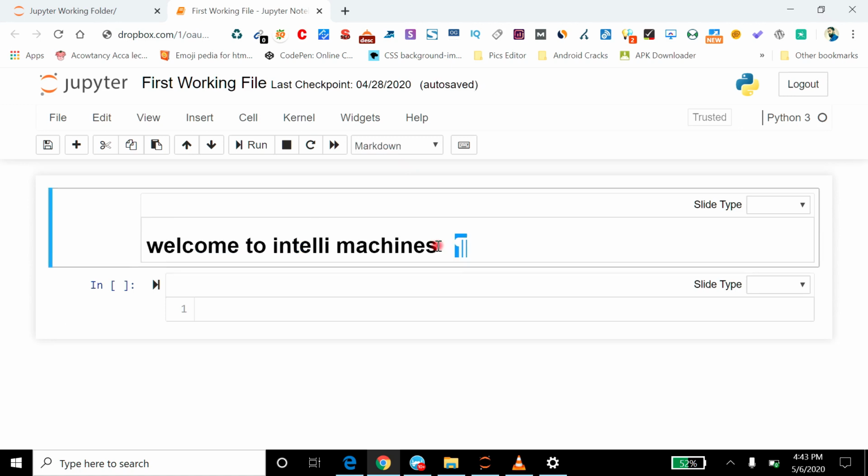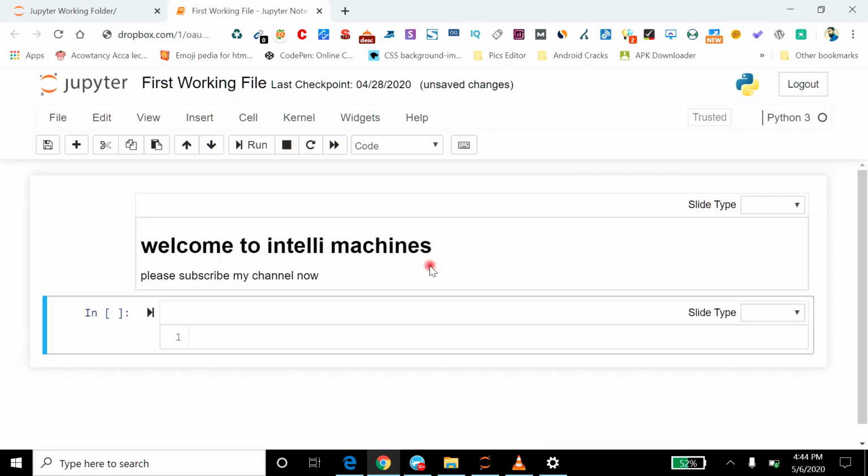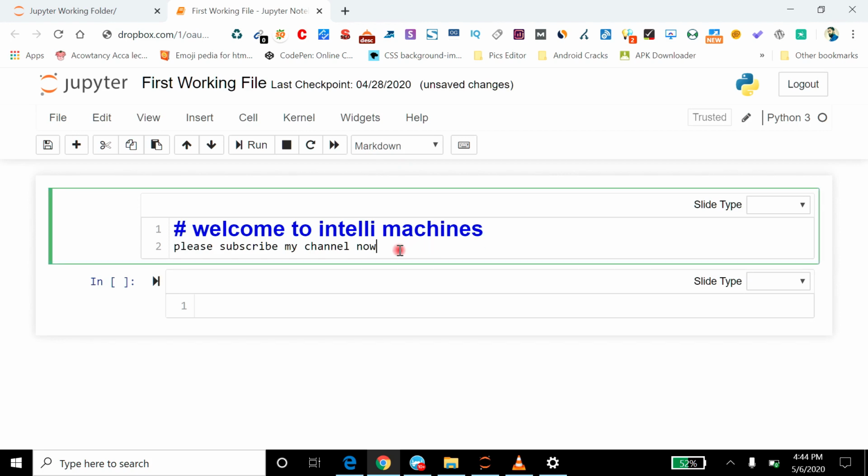Now I am going back into the edit mode, and I am going to write an extra line. Please subscribe to my channel now. Okay, I have written this line, and here you can see this line is a simple line, but I can convert it into italic, or I can bold it. Let's say I want to bold my text.